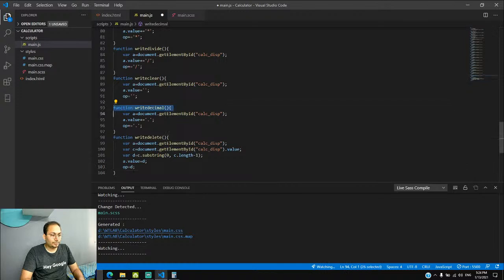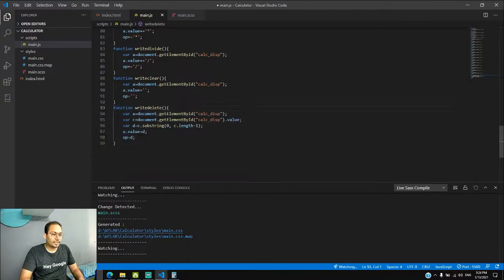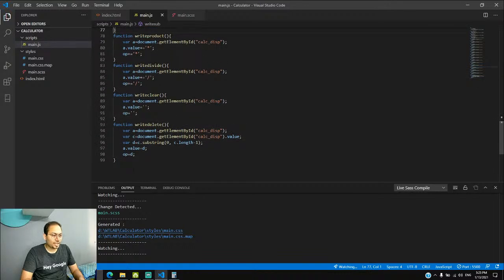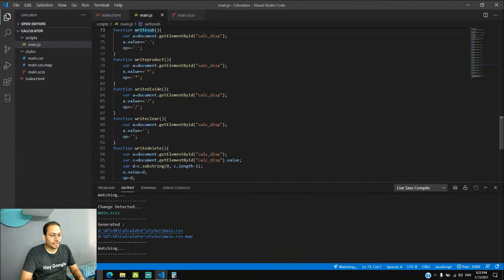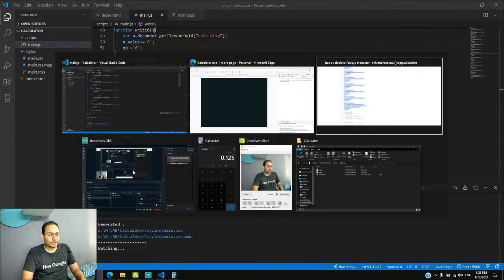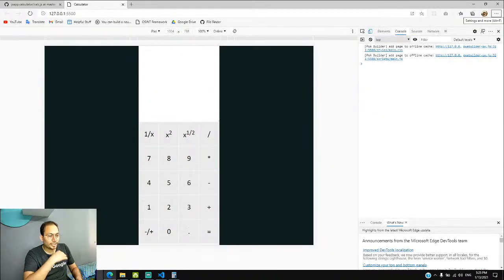And we are using write decimal already, so I'll just remove that. Write decimal. Okay, and write clear works. Well, I think that is okay. Yeah, that works too. So I guess we have copied all the write functions at least.